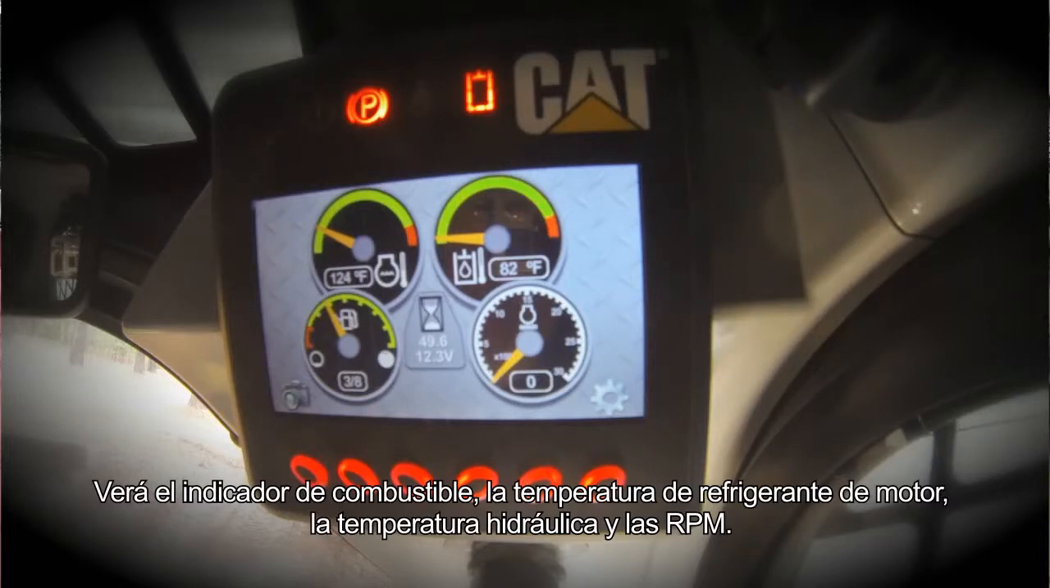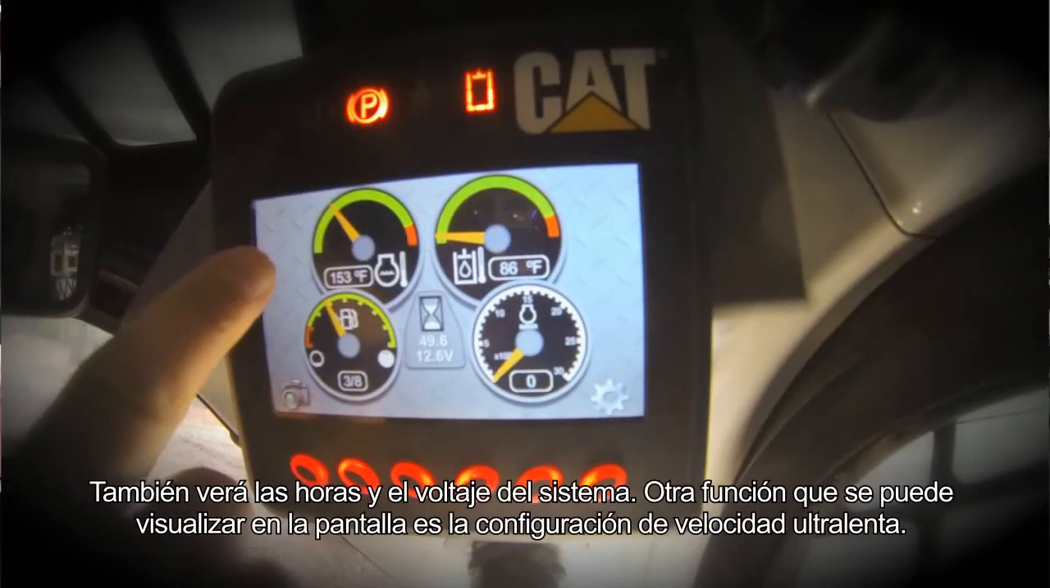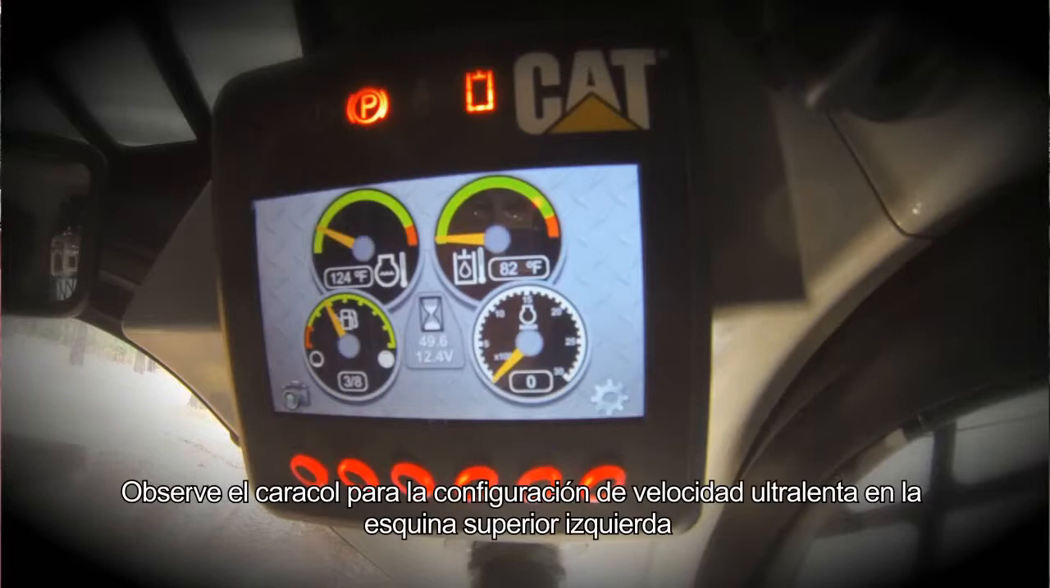On the main display screen, there's a lot of information for the operator to use. You've got the fuel gauge, engine coolant temperature, hydraulic temperature, and RPMs. Also displayed are the hours and the system voltage. Other heads-up items that are displayed include your creep setting.